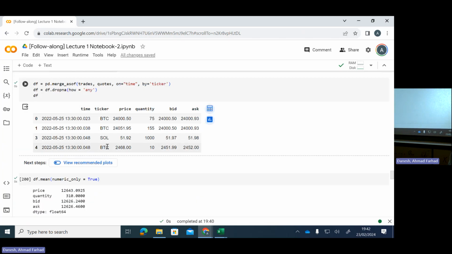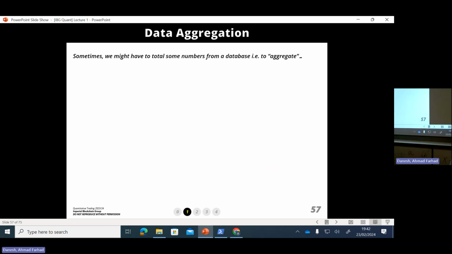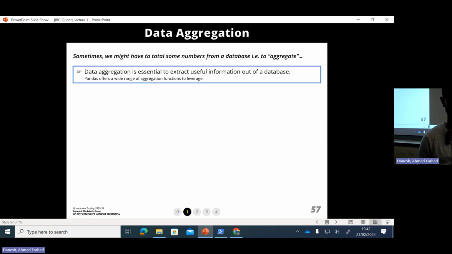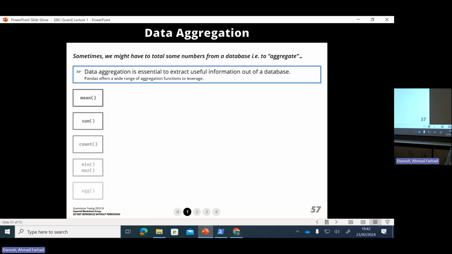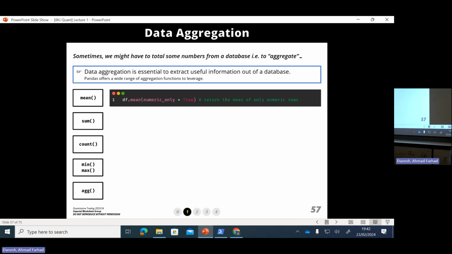Sometimes we might want to combine some data. This is also known as aggregation. Aggregate means take small stuff and put them together. It's very useful, for example, when you have a database. So we have different types of functions, different quantities we might want to calculate. We've got mean, sum, count, min and max, and aggregate.